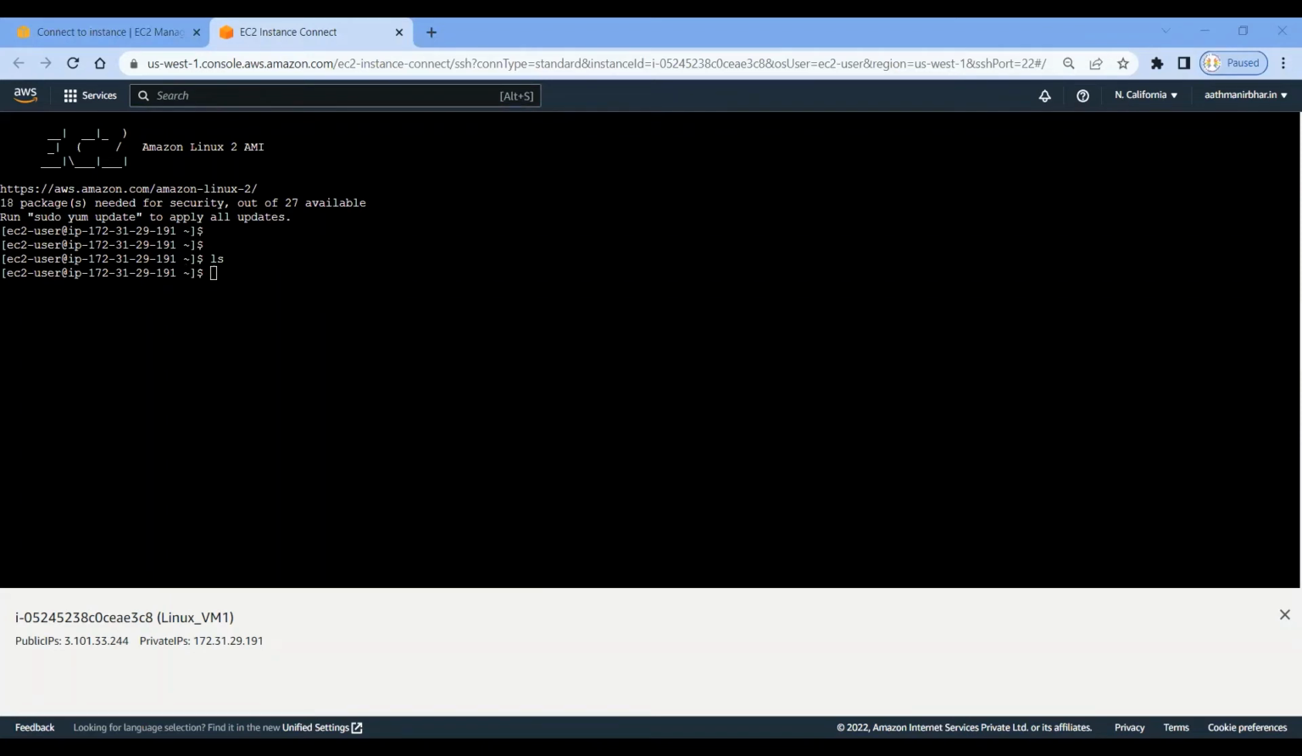Okay, so now we have successfully logged into this virtual machine. Right now you are ec2-user, that means you are a normal user. You are not an administrator in this Linux-based virtual machine. You should be an administrator to perform the administrative tasks. To begin with, you need to type a command called sudo su. Please remember, all the commands in Linux are case sensitive.